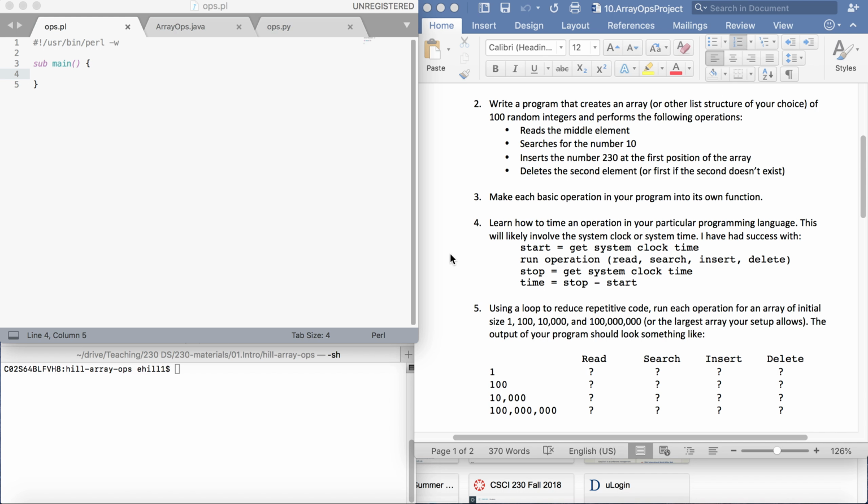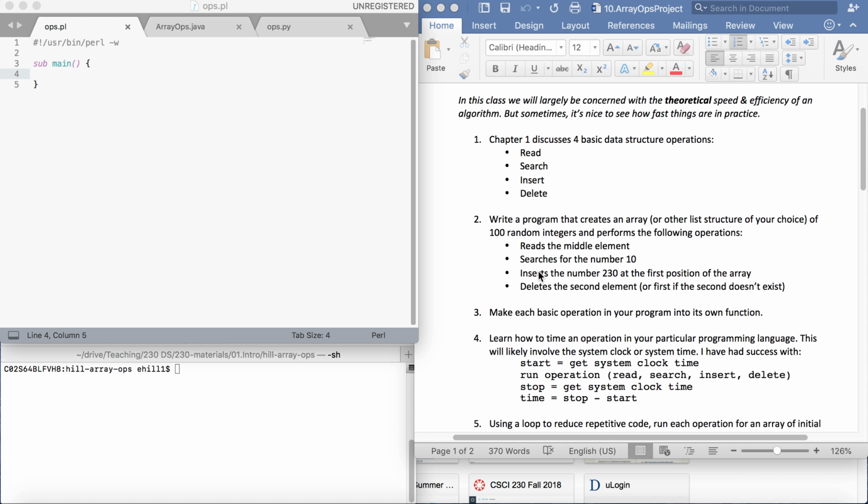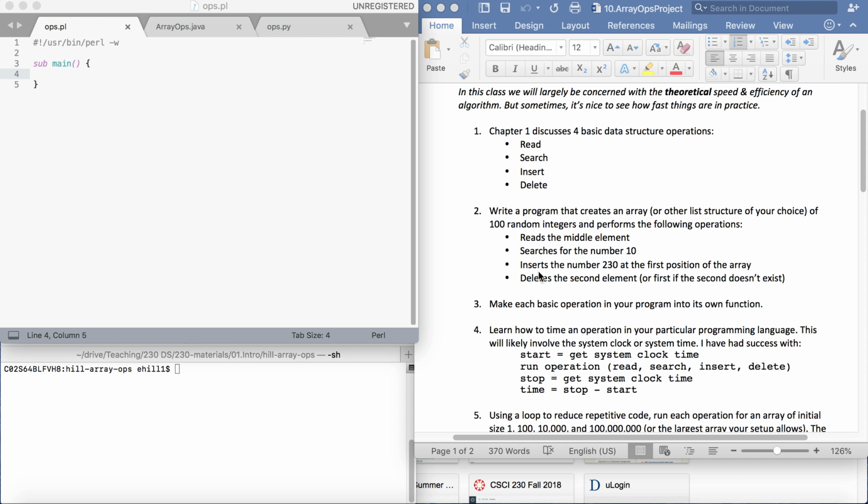Today we're going to look into how we can create a program for the first project, the array operations project. In this project, we're trying to understand how fast things are and what sizes actually start to be meaningful for us. Chapter 1 discussed read, search, insert, and delete, and I'm assuming at this point that you know what those functions are supposed to do.